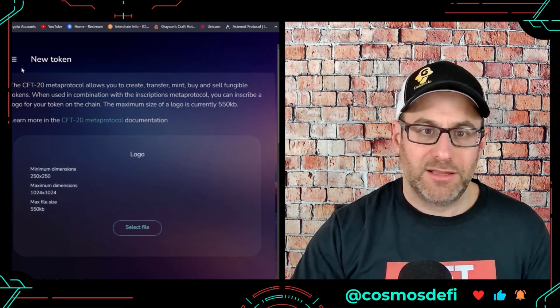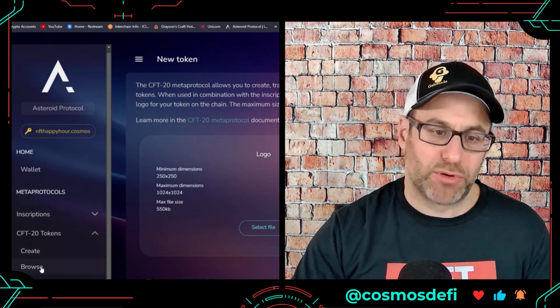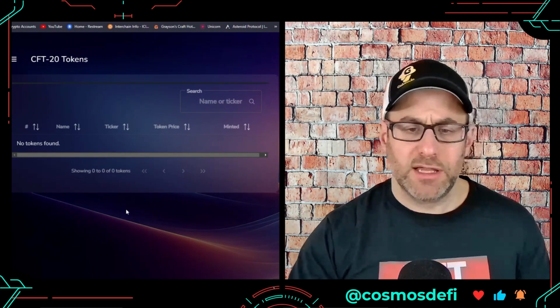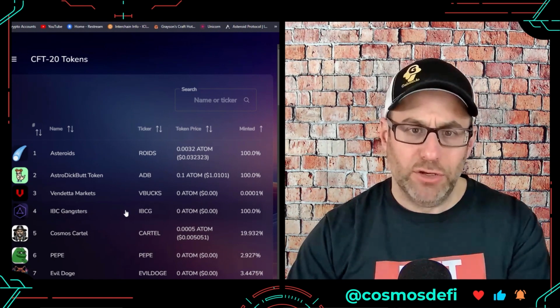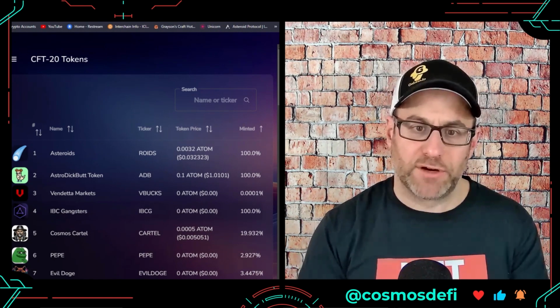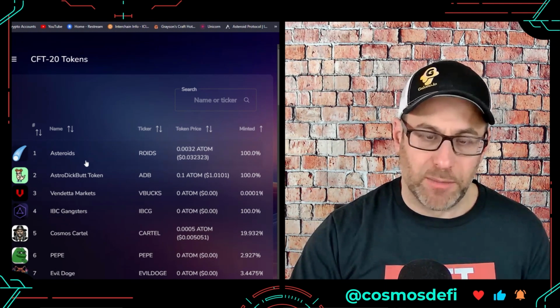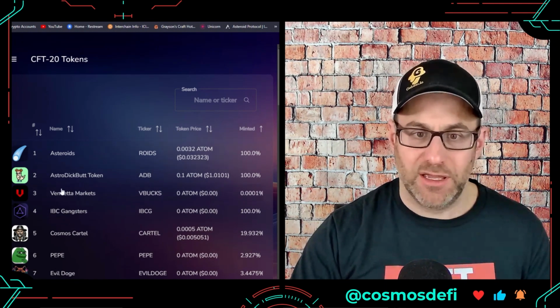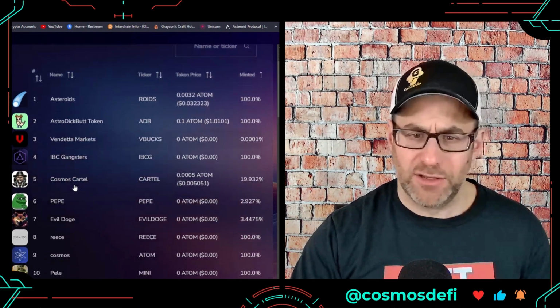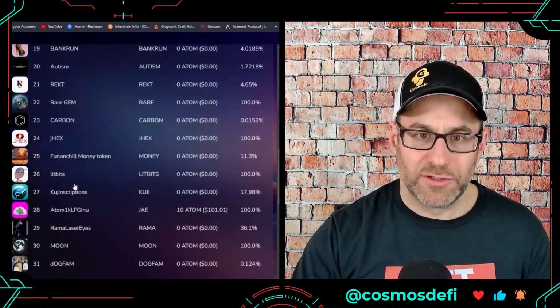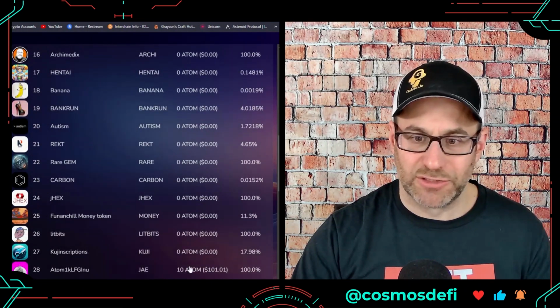And let's look at the marketplace, or let's browse. I don't want to call it a marketplace just yet. These things look like they're going to trade on Neutron, which is a consumer chain for Cosmos. That's really cool. And these are the collection numbers. Number 1 was asteroids, obviously. There's something that I'm not going to say on YouTube. And you got all these different tokens. Bank run. That's an interesting one.